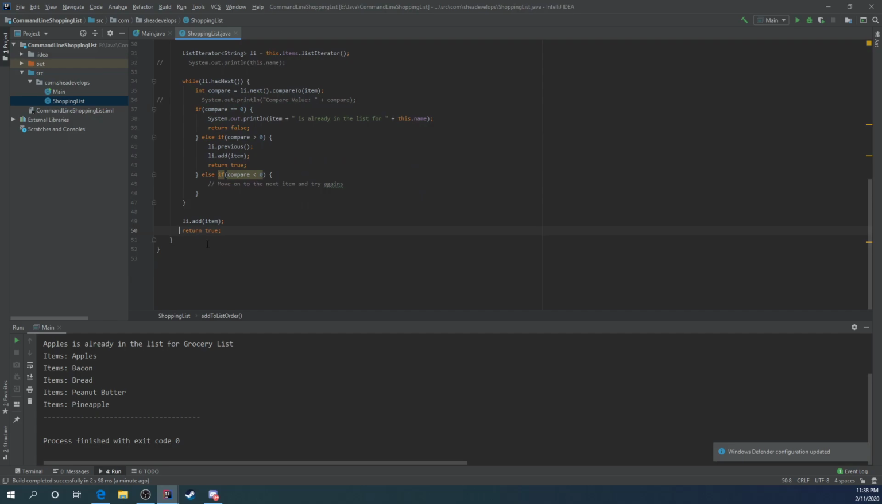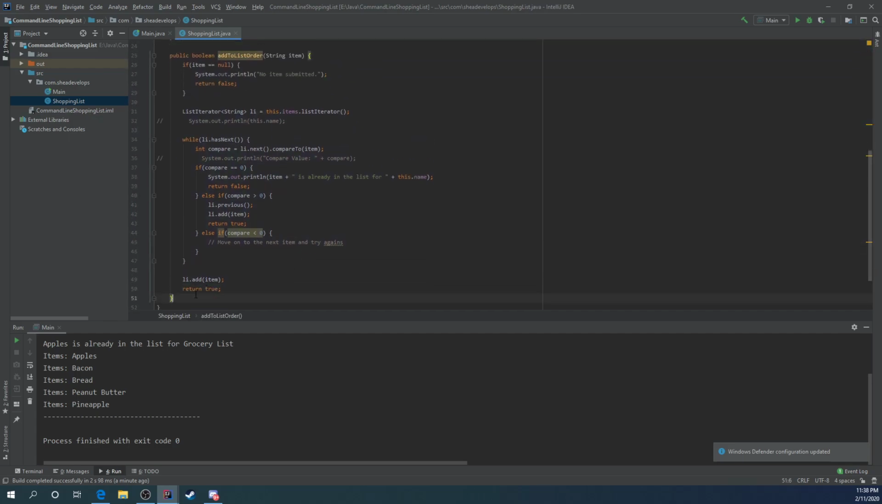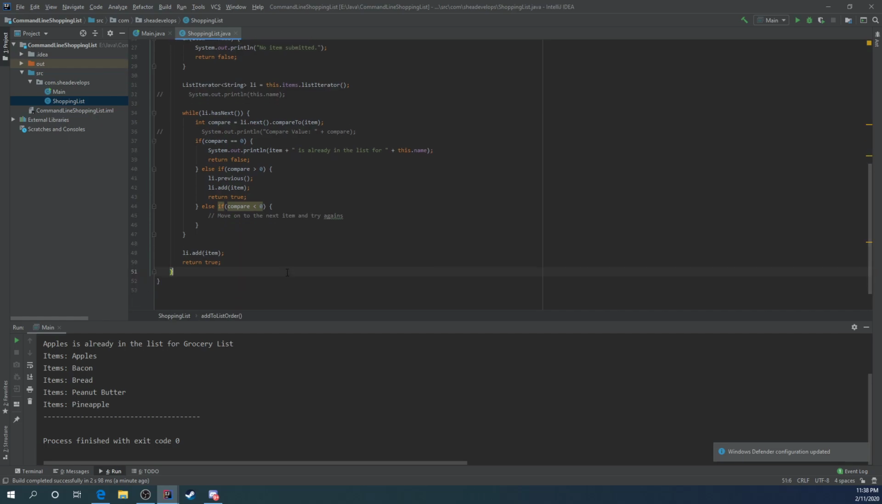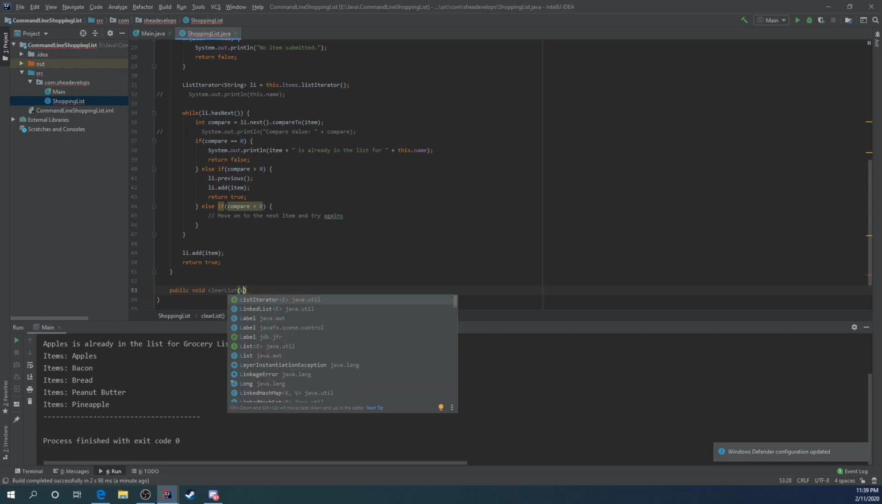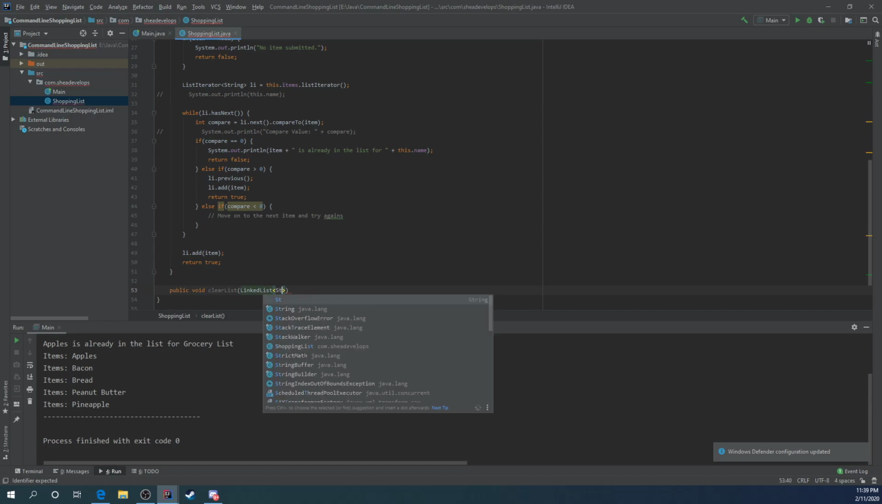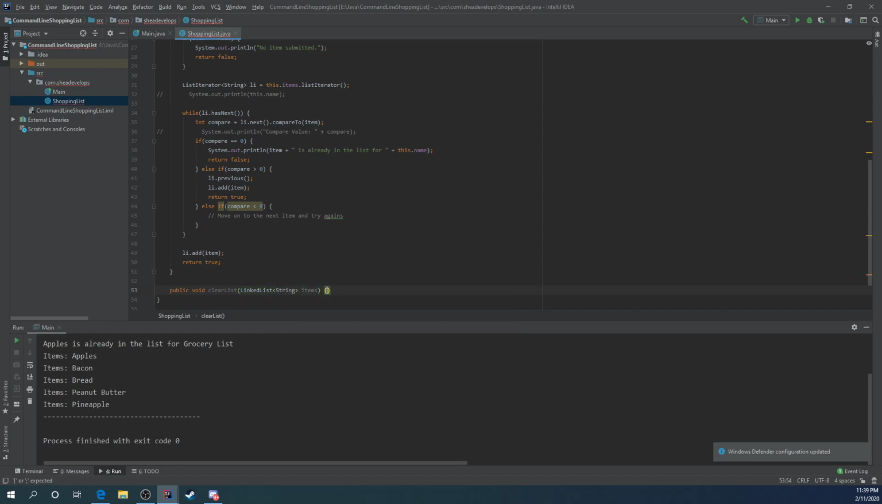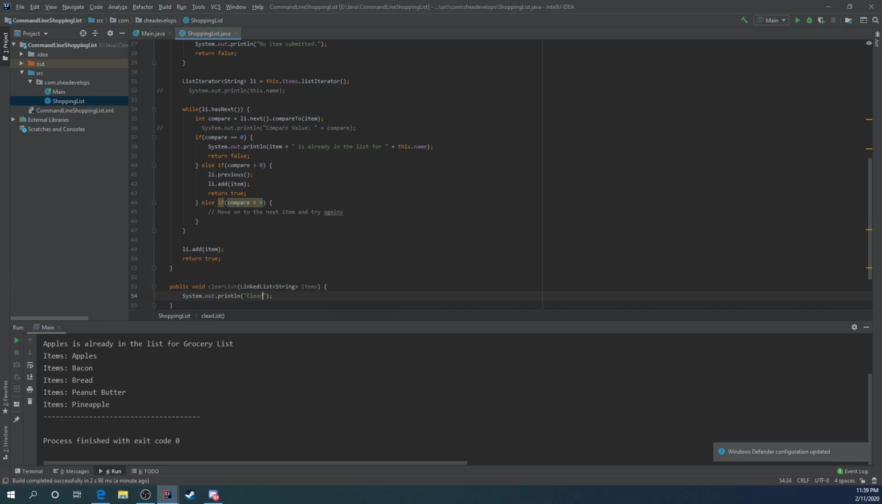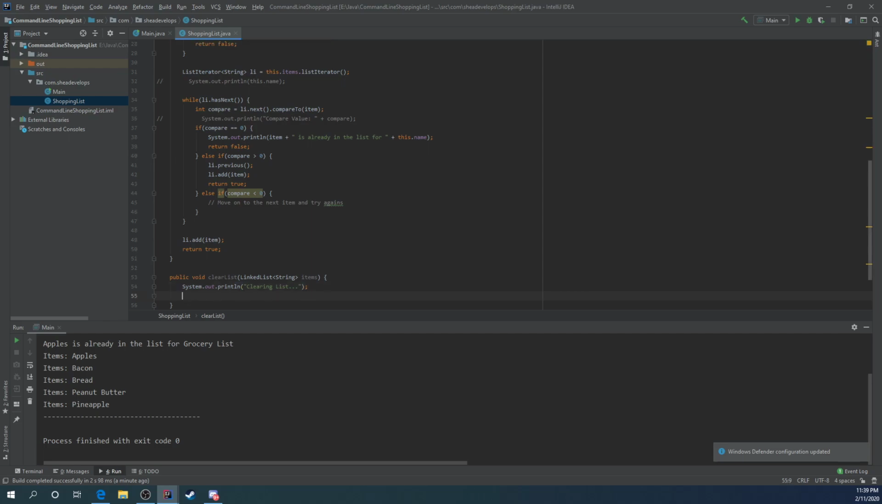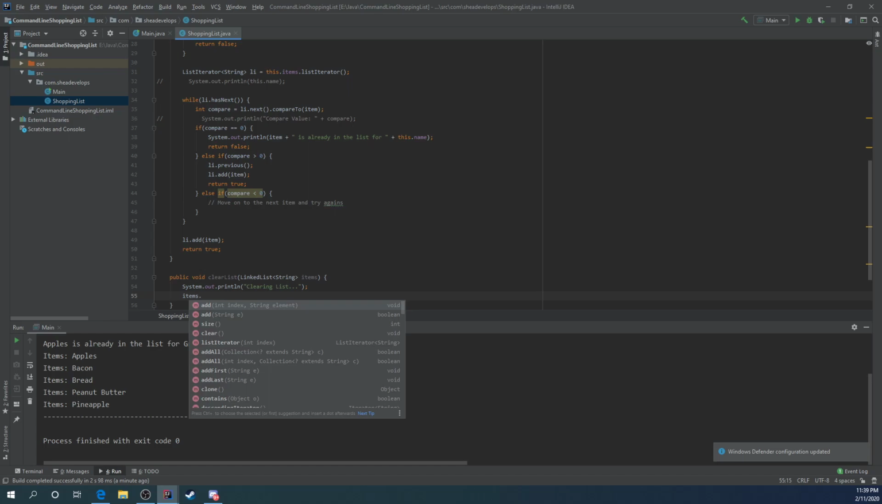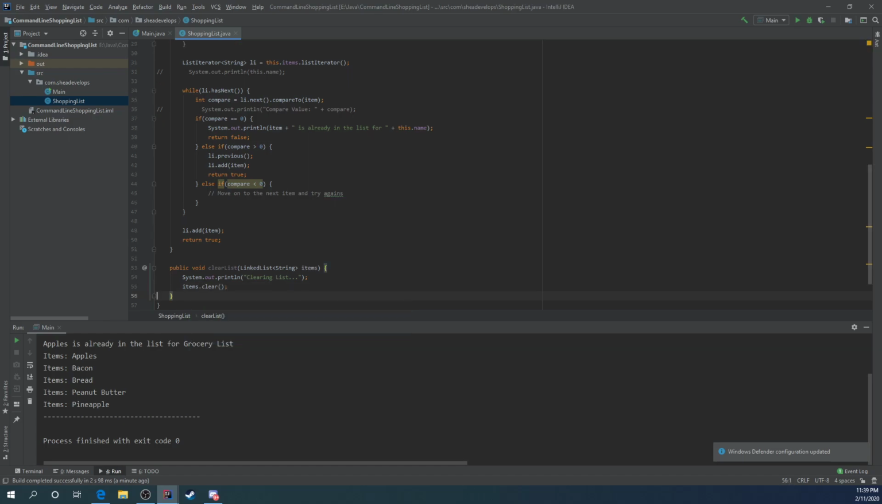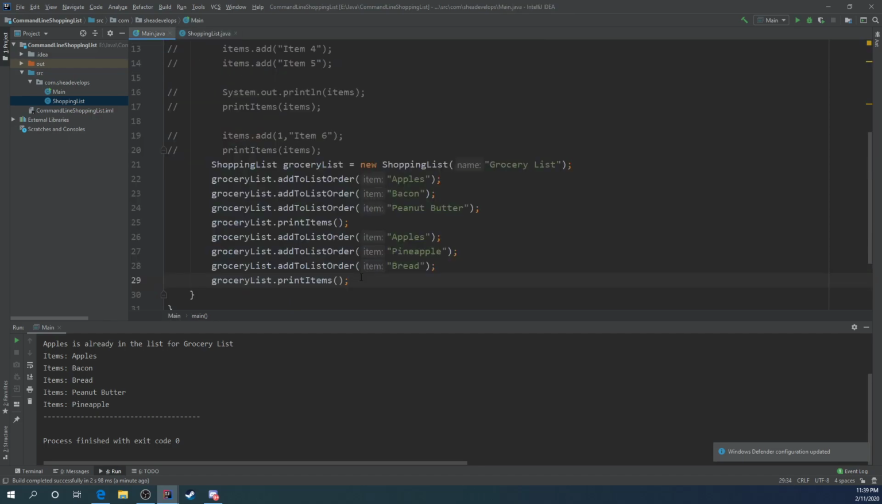So the next thing we might want to do is clear our list. Say we've done shopping, we want to clear our list and add some more stuff to the next one. So in order to do that, let's create another function within our shopping list. We won't do static, we'll do public void because we won't be returning anything. Let's call it clear list, and we're going to pass it a linked list of strings called items. Now let's output something like clearing list, and then clear the list. In order to do that, we'll just do items dot clear, and that is it. That's all you have to do.